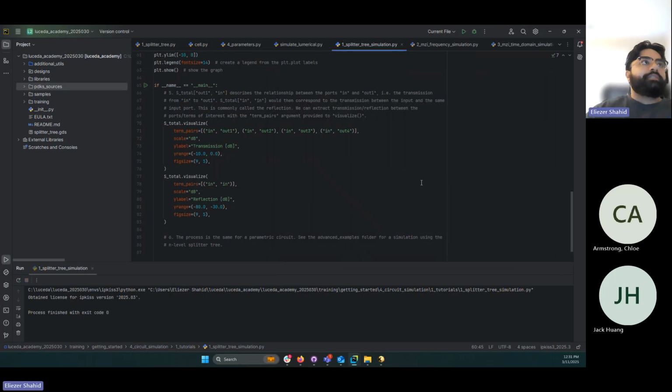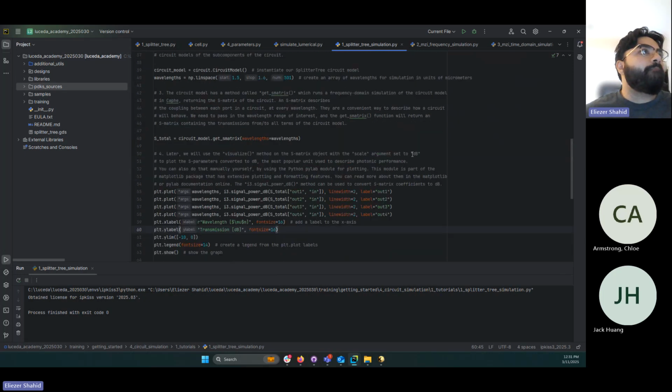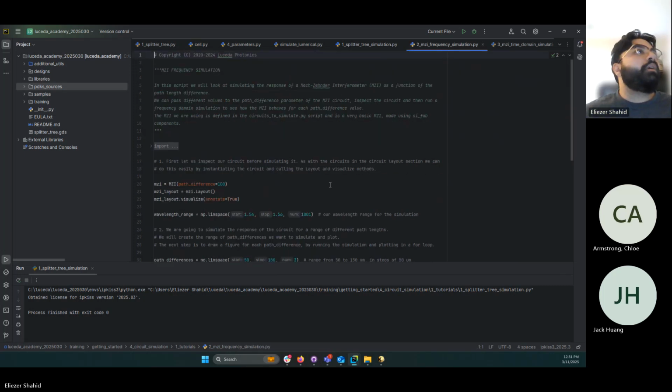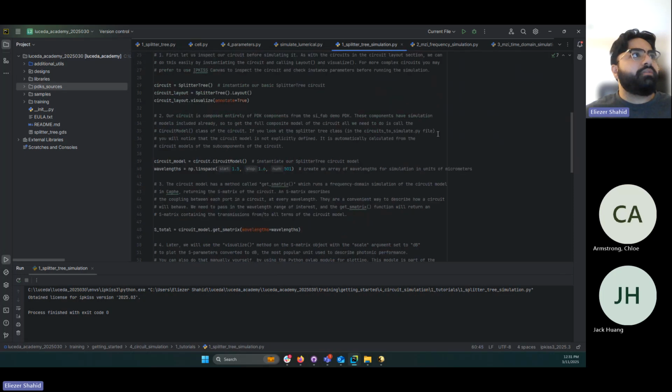So simulating a circuit in IPKISS is pretty straightforward. You're not redefining the behavior of the circuit or anything like that. IPKISS knows how the components are connected. It knows the behavior of the components, and you specify the wavelengths you want to simulate over, and then the simulation engine in IPKISS knows how to work with all of that and return the behavior of your circuit. Any questions about this one?